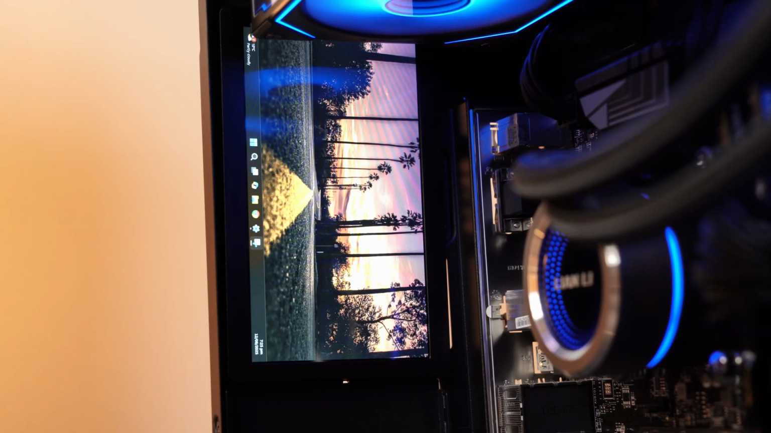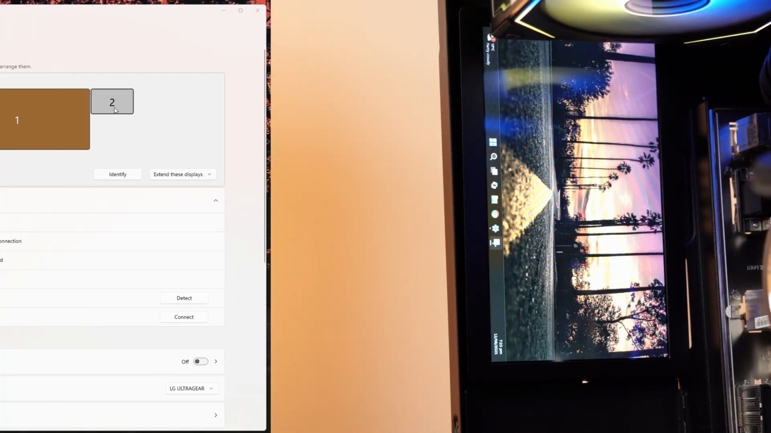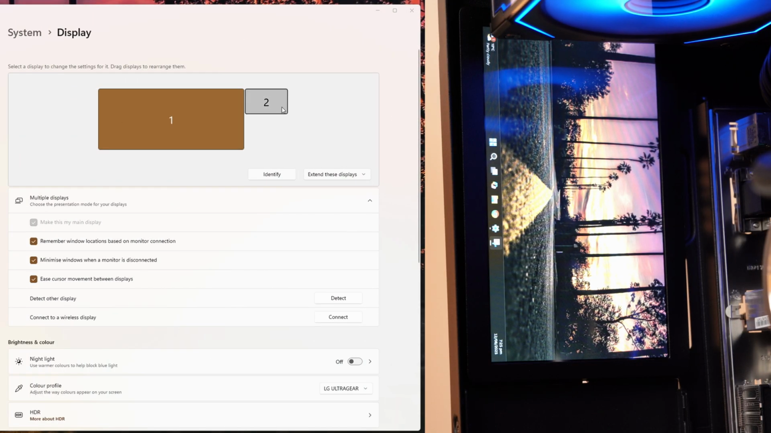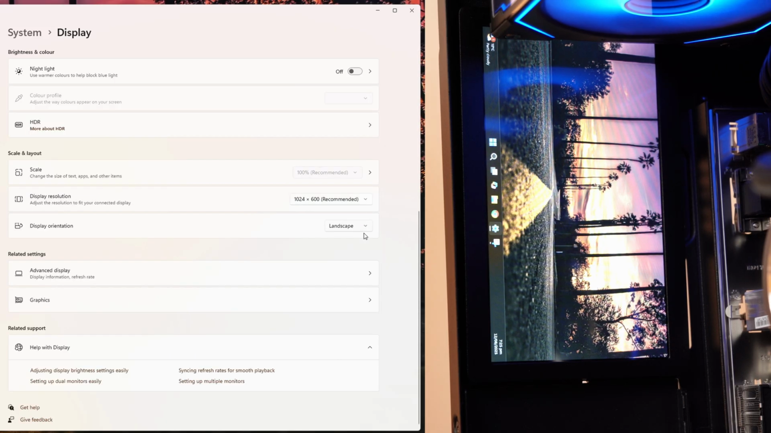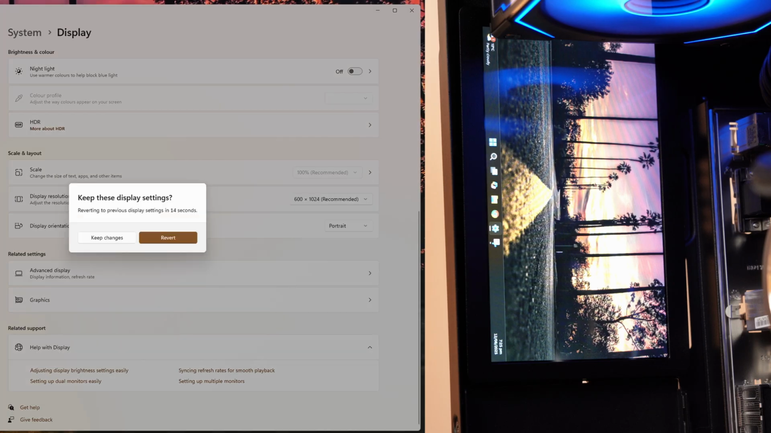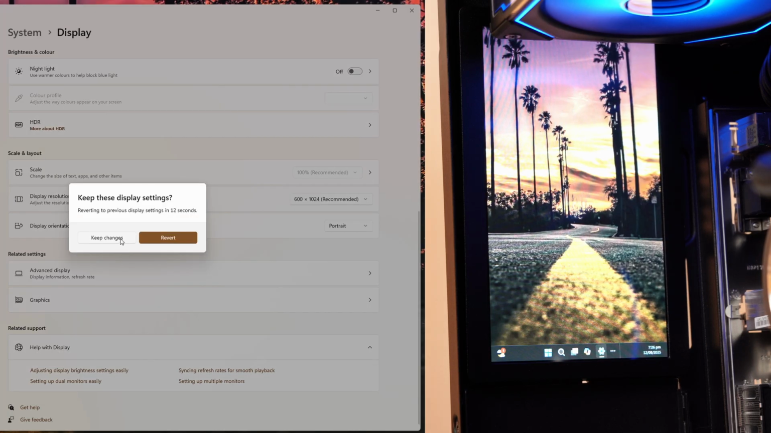And finally, we need to change the orientation of the screen. All we're going to do is go under display, which is under system settings. Identify your screen. So in my case, 2 is going to be the one installed inside the case. And I'm going to change this. Here we go. And select keep changes.